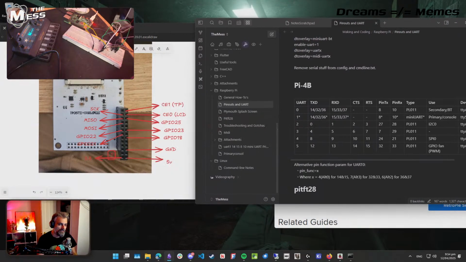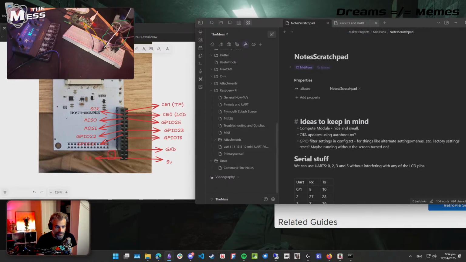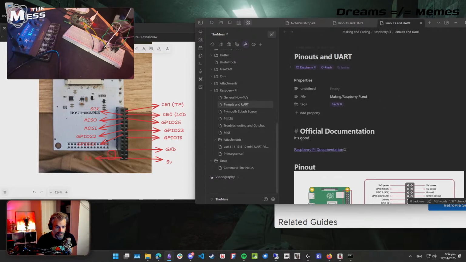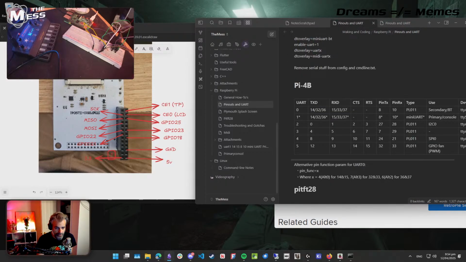Alright. Oh, we can change these to different pins if we want to. The 32 and 33 or 36 and 37. So if we figure out where those pins are, we'll reopen pinouts and UART here, and 33. Wait. Alt. 15. 32.